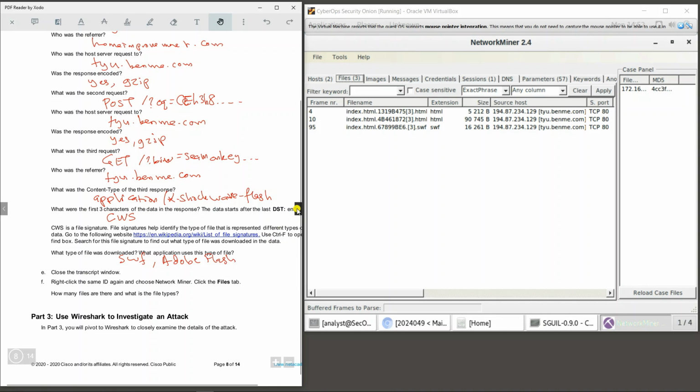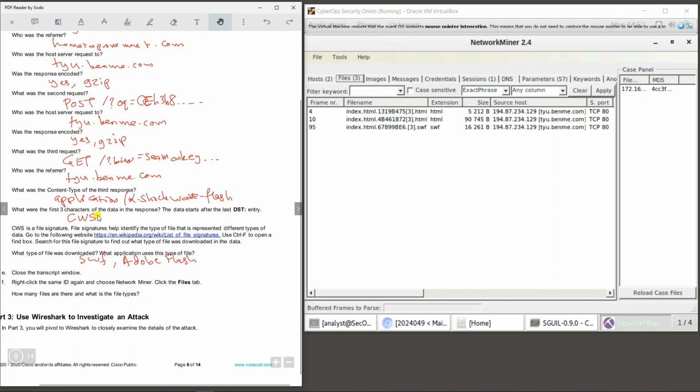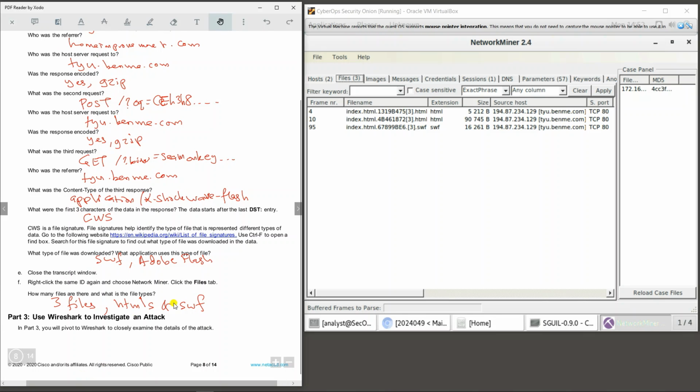Okay, let's look at the question. How many files are there and what types of files? There are three files here. The types are HTML, HTML, and SWF. All right. That concludes part 2.